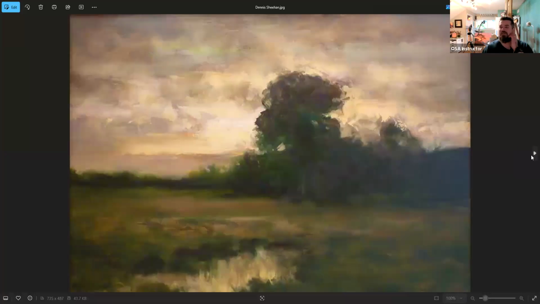Dennis Sheehan, a lot of us really like his work. He's really good at using a lot of grays. And I think he uses phthalo green, transparent earth red, or oxide red. And I don't remember what other colors he uses in his paints, but a lot of earthy colors.